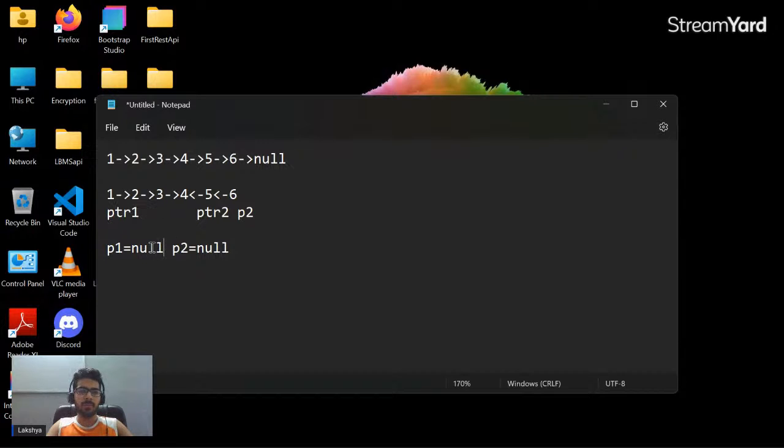Okay, P1 won't be null. P1 would be pointing to 2. So after I have done P1's next as P2, I will do P1 is equal to P, and P is equal to PTR1 dot next.